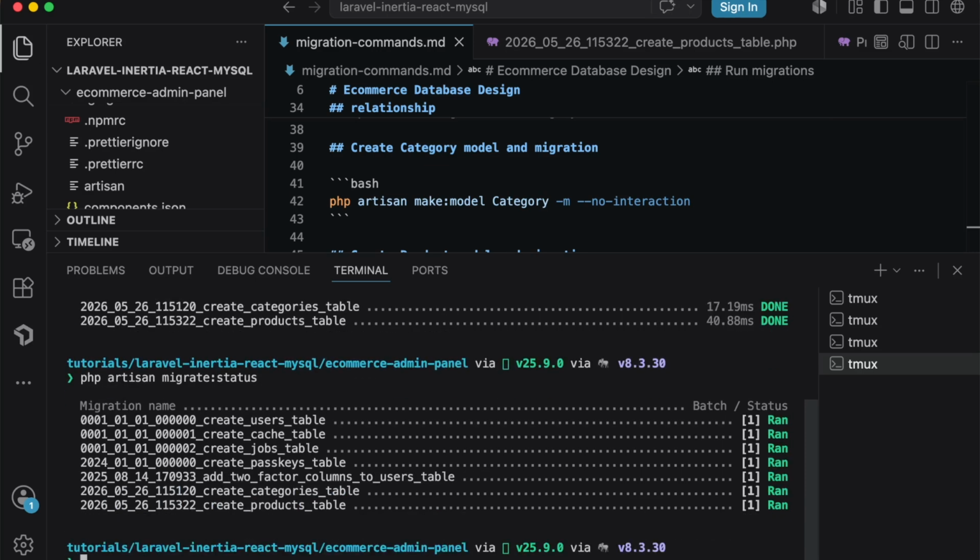Quick recap. We designed the database foundation, generated category and product models, updated migrations, added Eloquent relationships, and ran the migrations. In the next video, we will use Laravel's built-in authentication and start shaping the admin layout for this Inertia React app.